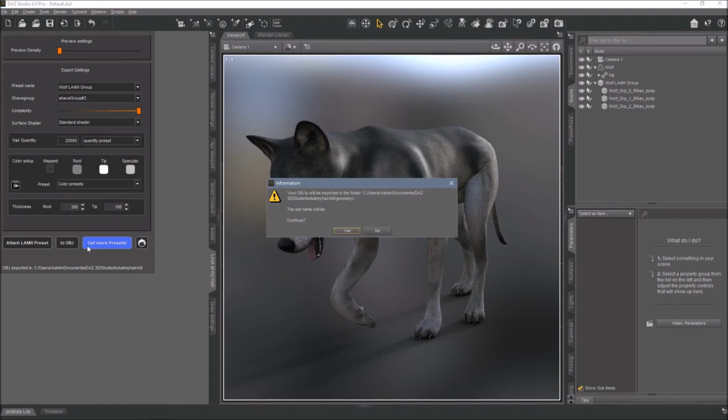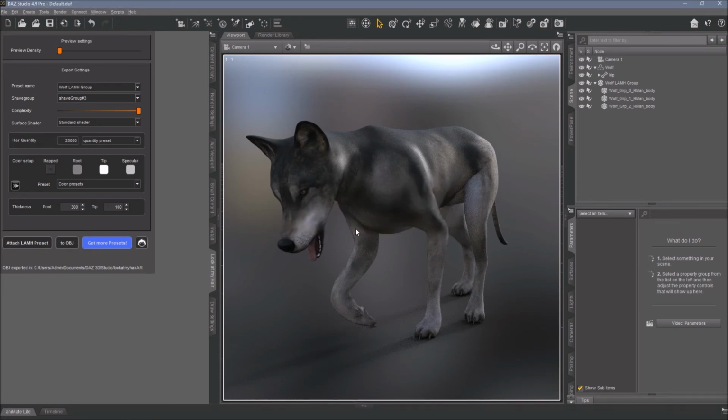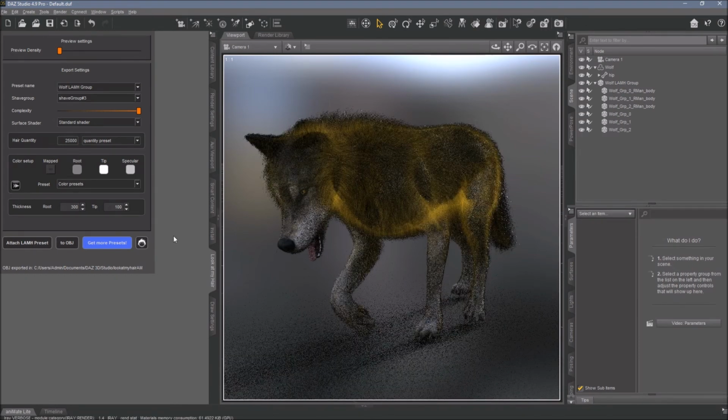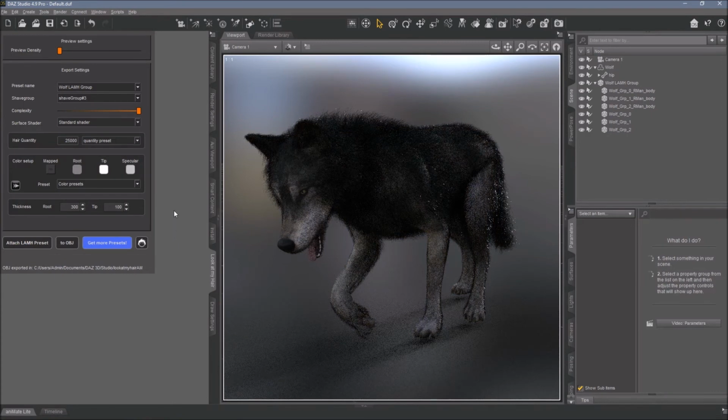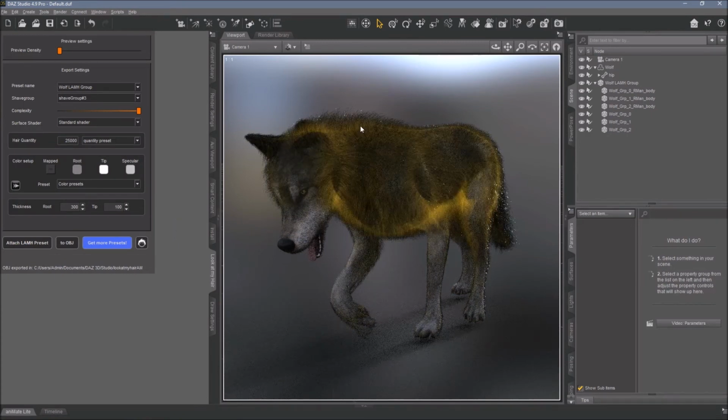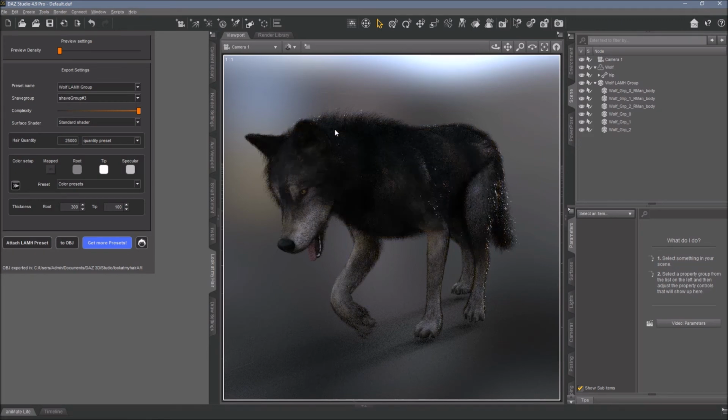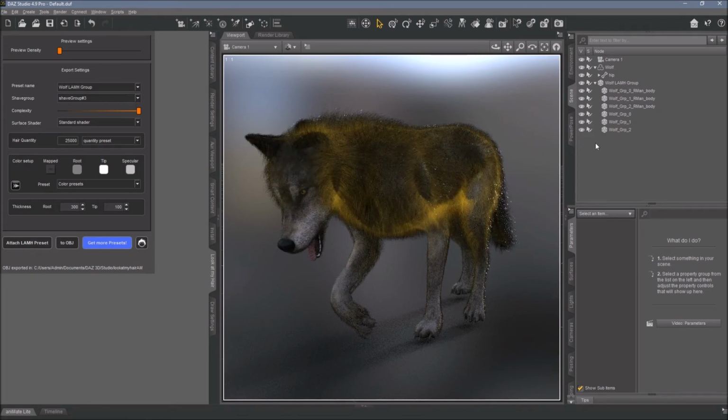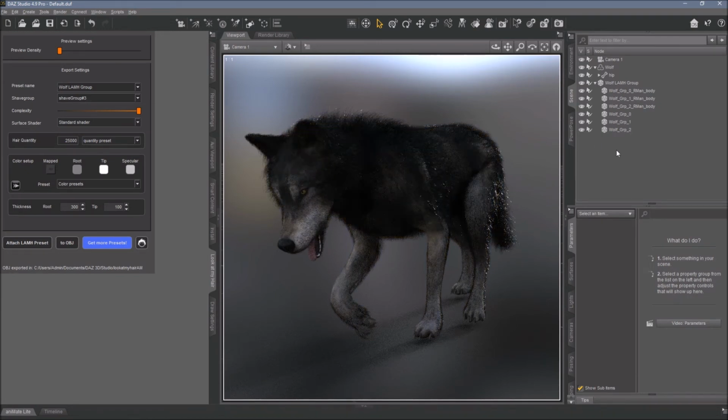But as you have learned, you can leave the complexity at 0 if you don't want to recalculate one of those groups. It will not affect the old group with a new one. So here it is, and now you can see the line is invisible. It's a lot of fur here with 300,000, and the overall impression is better.